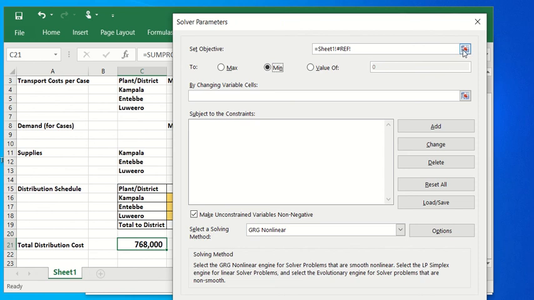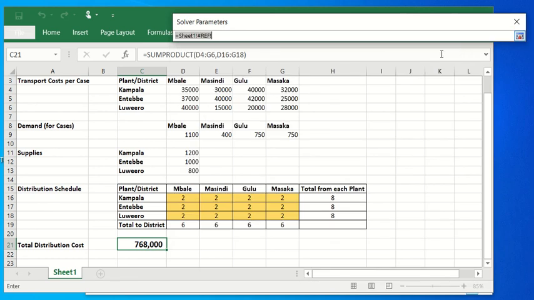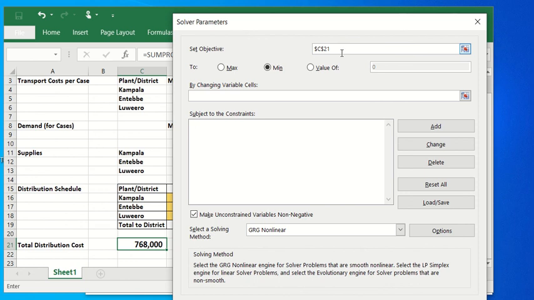The purpose of clicking on this icon here is to minimize the window for the solver parameters so that we can click exactly on that cell. So I click to move away and I click the cell I want. This is my goal. This is the one we want to minimize. So I've selected and I click to bring the solver tool back up. So I make sure it's minimum. Remember, I selected minimum because we were told we want to minimize the costs.